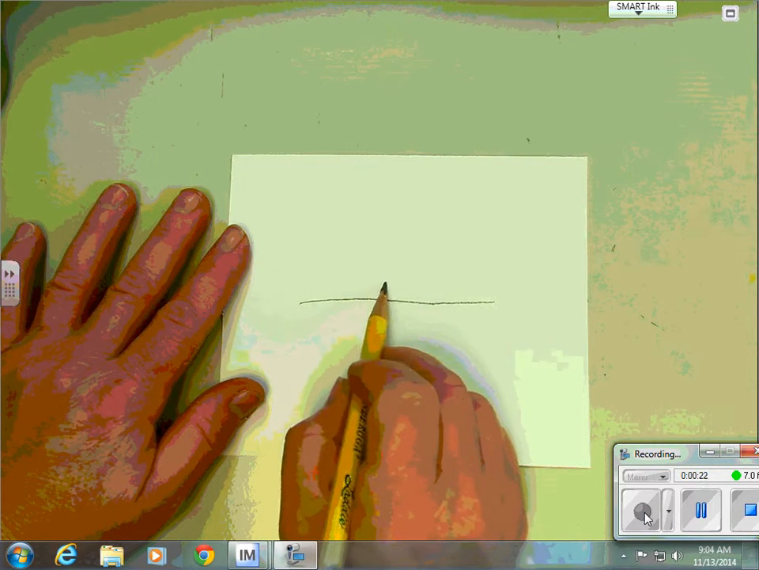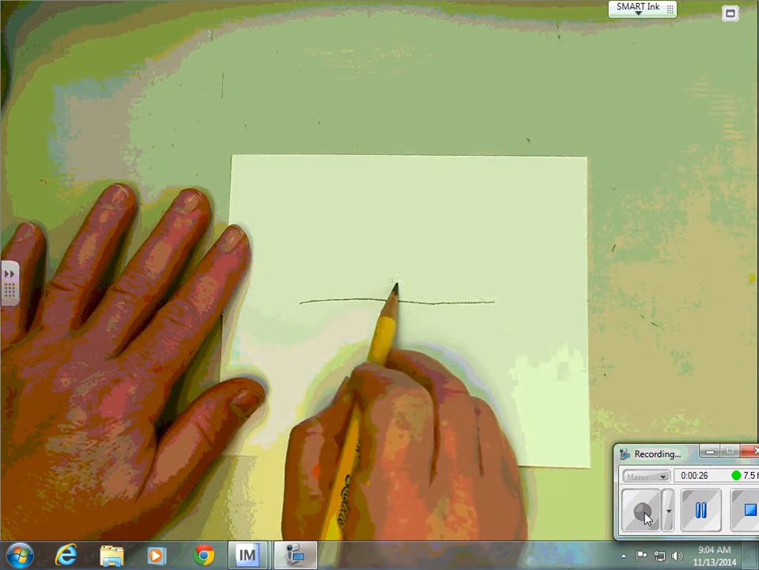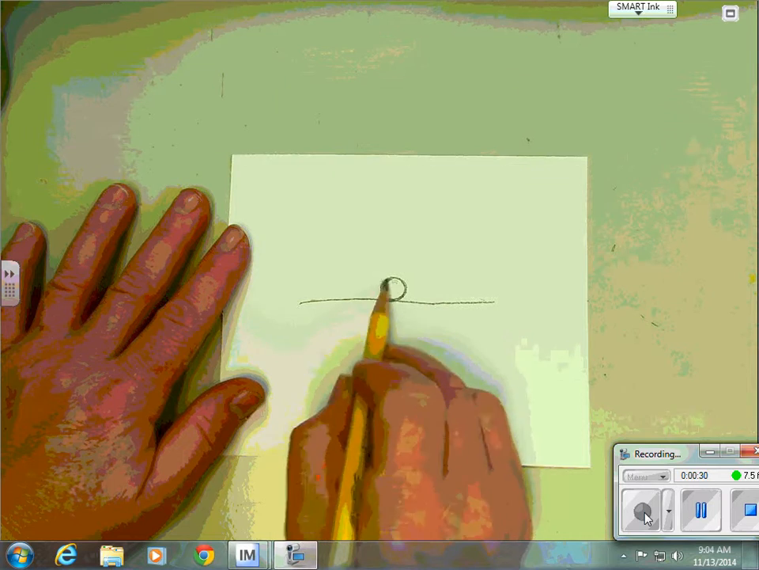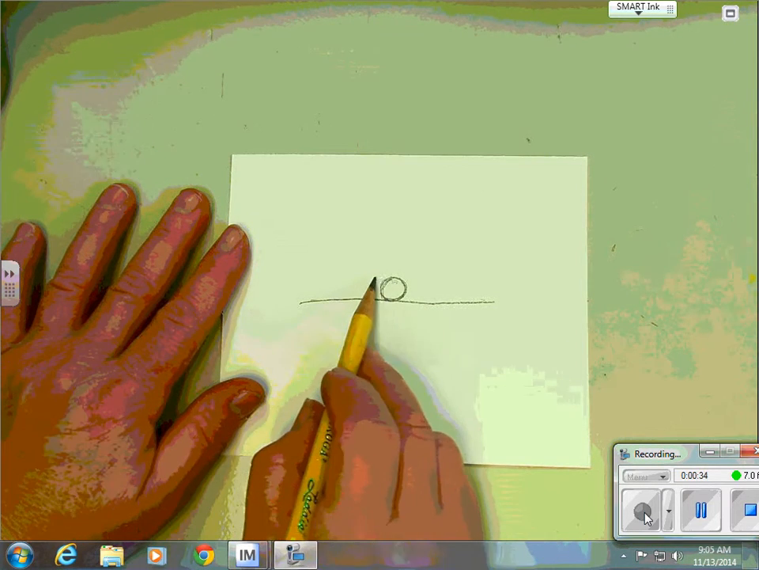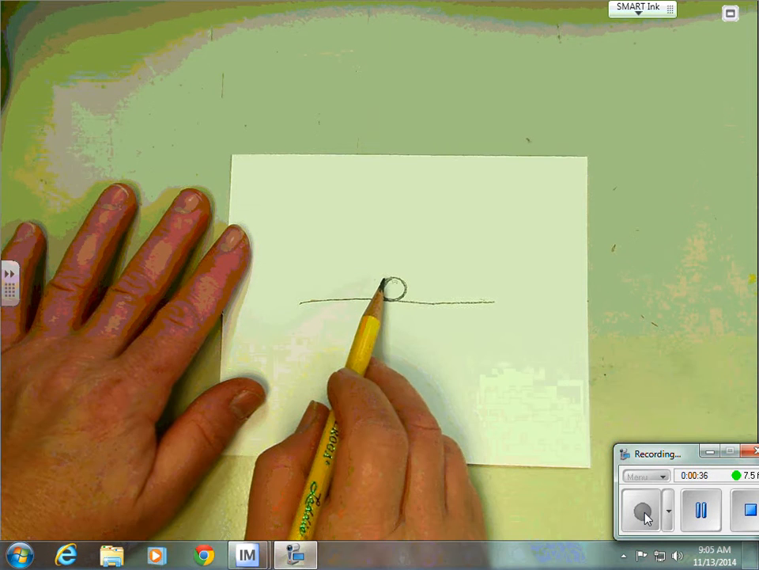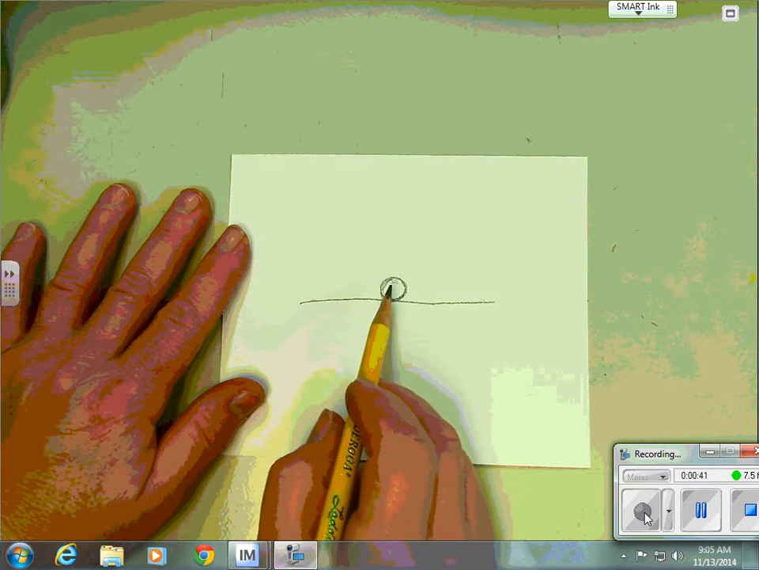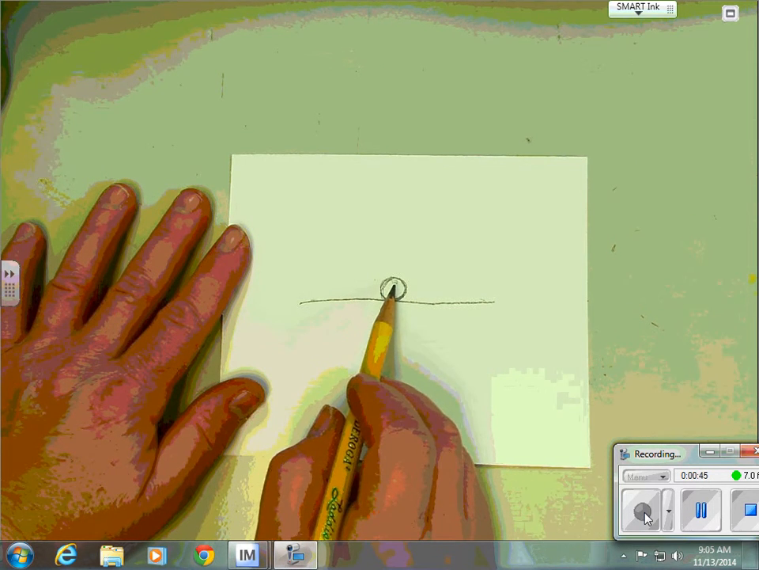Then in the middle of this line, I'm looking at it, trying to figure out about where the middle is. I think it's right about here. So in the middle, I'm going to draw a circle. Okay? And then on that circle, on the left side and the right side, I'm going to draw a shape that is kind of like a skinny teardrop, but to me, the most common shape I can think of is a carrot.